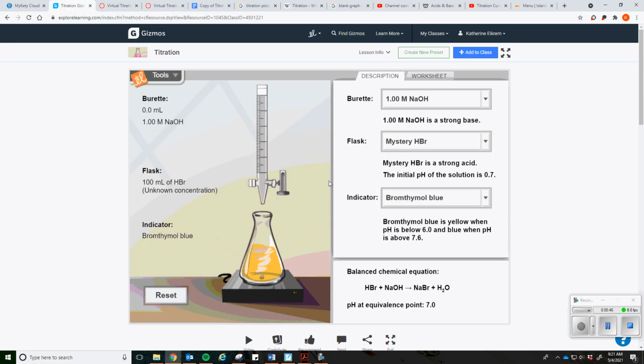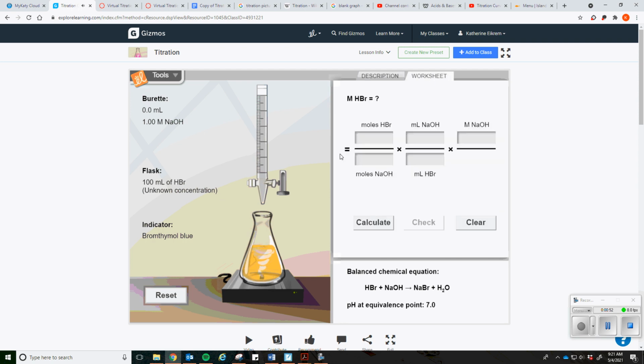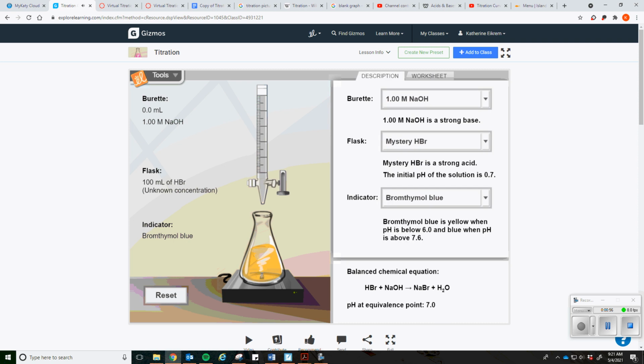When you are completing the lab, you are not going to be turning anything in on this gizmo. So you'll see this section called Worksheet. You are not going to have to put anything into this worksheet. Everything that you're going to be doing will be done through our Canvas assignment.